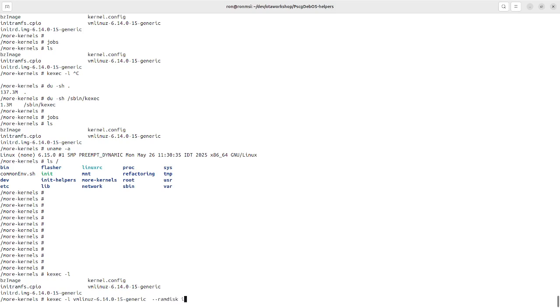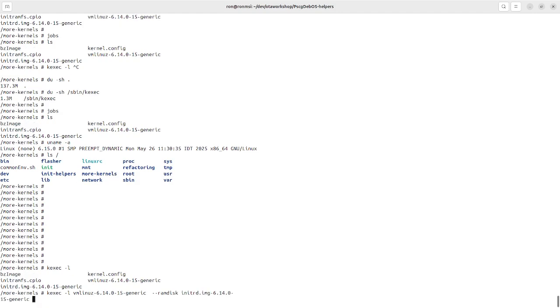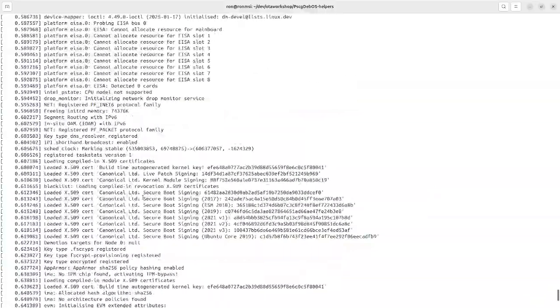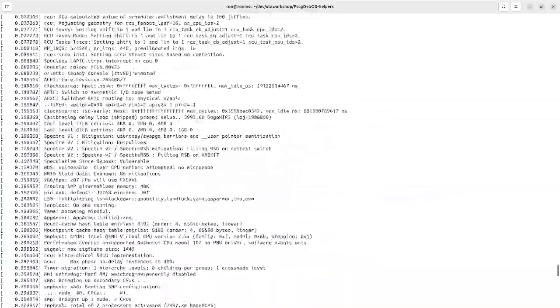the ramdisk, which is this initrd image, and I will reuse the command line, okay? Which doesn't make so much sense for a distro that I have, like Ubuntu. But yeah, let's do it. So I'm loading it, of course nothing happens. And then I'm going to execute it. Now look what's happening. So it's synchronizing, it's rebooting, great, awesome.